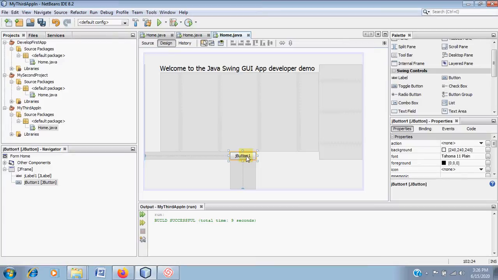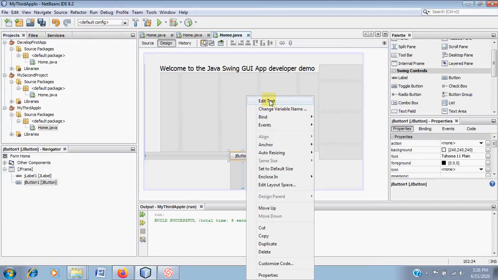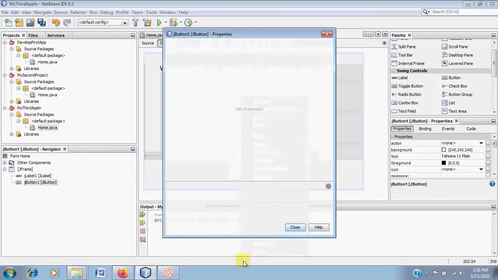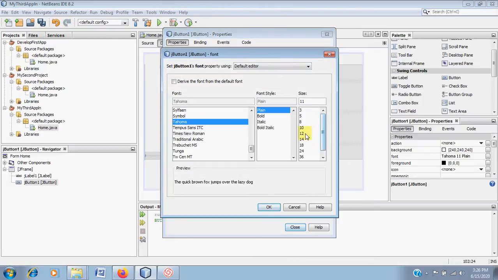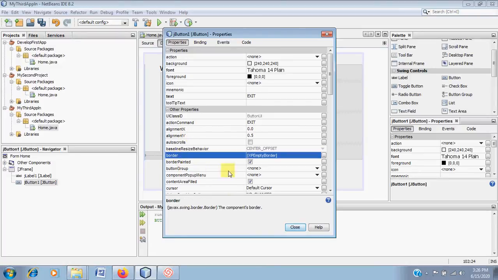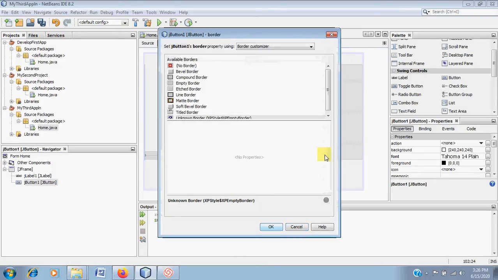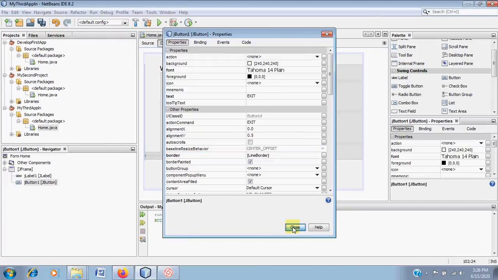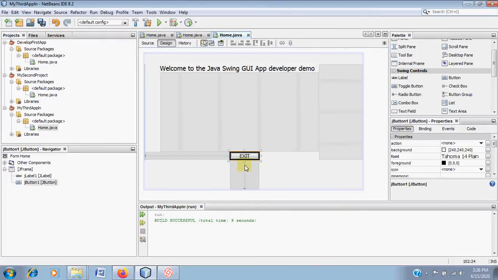So for that I right click here and say edit text. I want to put my own text on this, so I want to call it exit button, so I type exit here. Once again you can right click, go to properties, and you can change the font size and all that for this button. You can even give a border to it. Right now it is an empty border, you can click on the empty border and give a line border to it and click OK here. You can specify the thickness of the line, let's make it 3, so I click OK here. So when I close it, you can see the exit button has a border here.